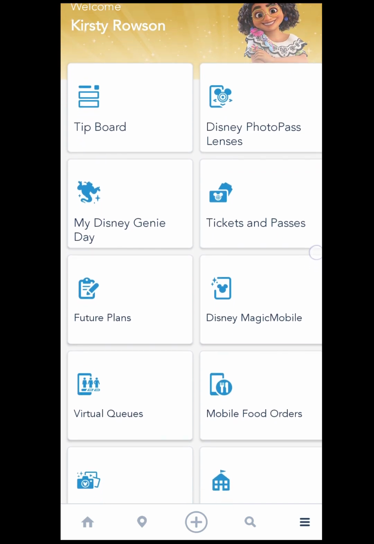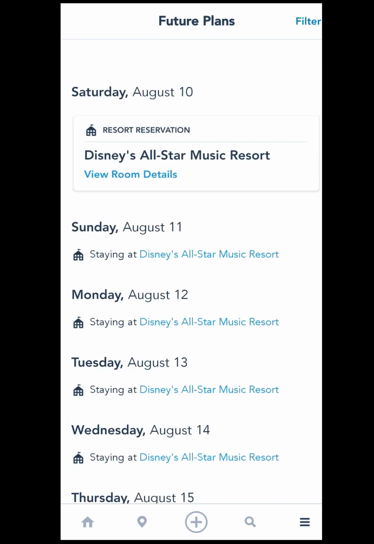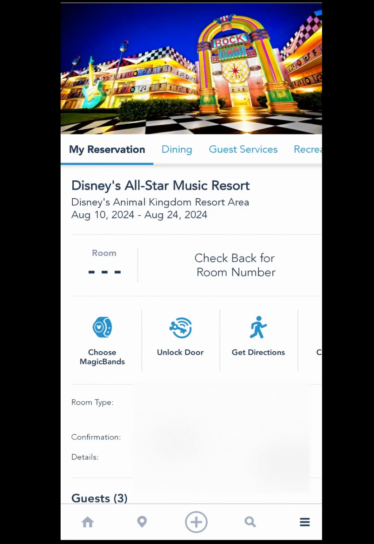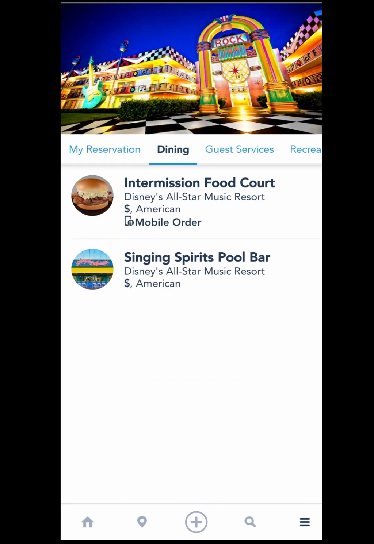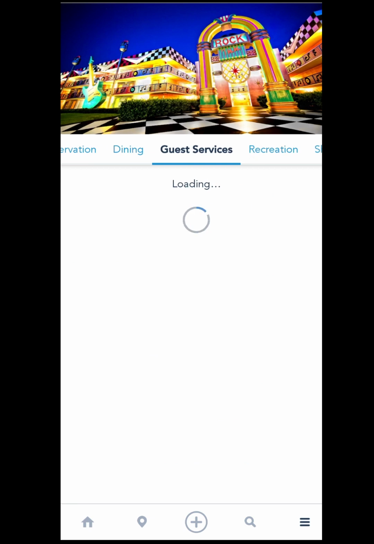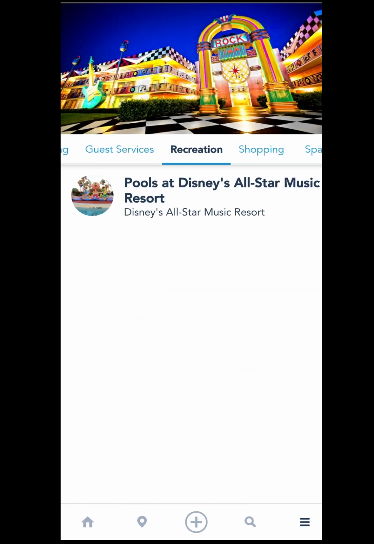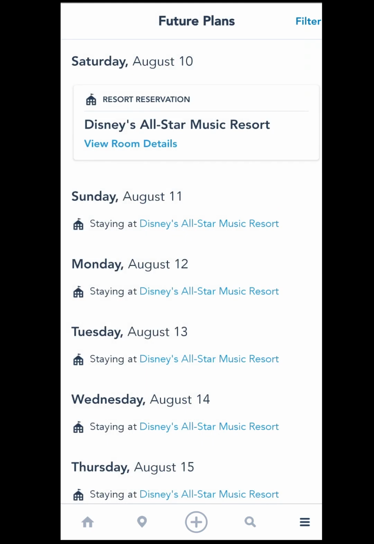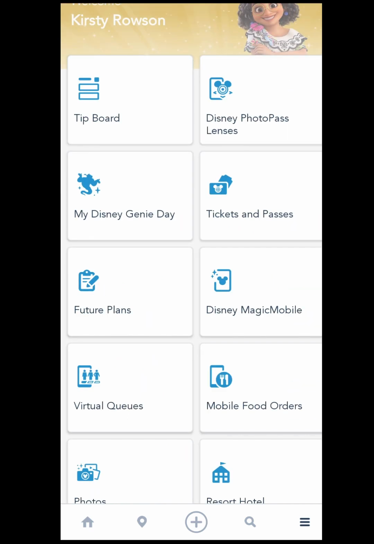Okay, the next one is future plans. If you click on that, if you have booked a Disney resort stay, it will show you here all about that resort stay. And if you click on view room details, it shows you your reservation. It shows you the dining locations within that resort, what guest services are available, if there's any recreation there. So you can see that the All Star Music just has the pool. Some do have gyms, shopping, and so forth. So everything there will be available to you if you have booked a Disney resort stay.